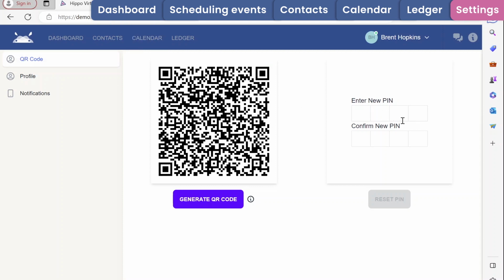You create your PIN here, enter in 4 digits, enter it again, click reset, then you click generate code, and you'll get this QR code. That's unique for you. So it's essentially your credentials, so you can very quickly and easily log into a headset without having to type in a whole username and password. So it just makes your life a whole lot easier.